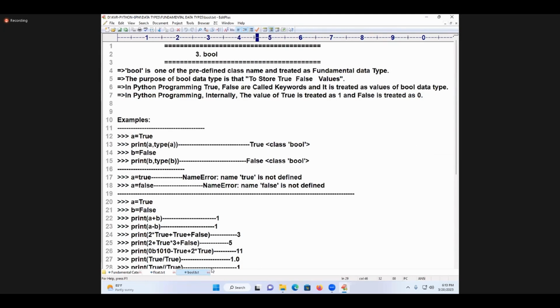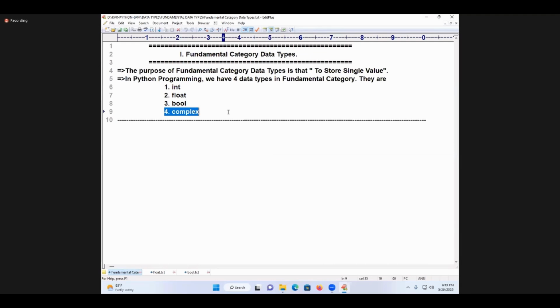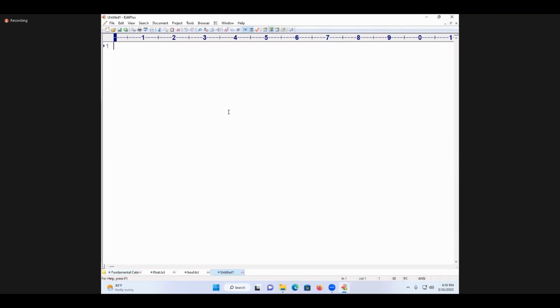And today, we are entering into a most important concept, which is complex. We'll enter into complex here. So let's start, students. Complex data type now.